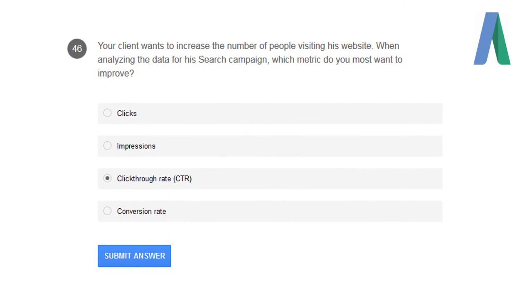Your client wants to increase the number of people visiting his website. When analyzing the data for his search campaign, which metric do you most want to improve? Click-through rate.